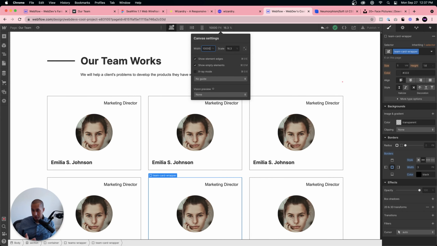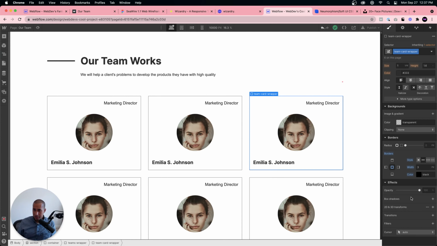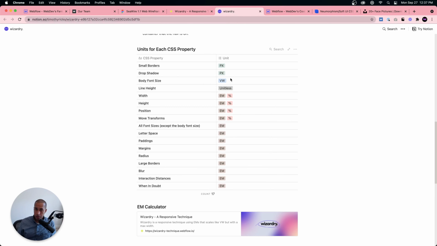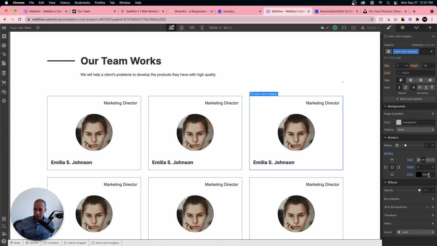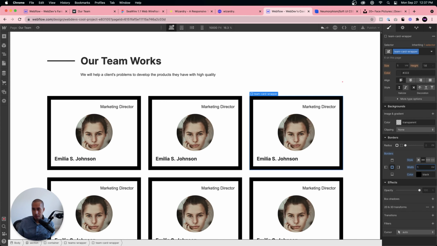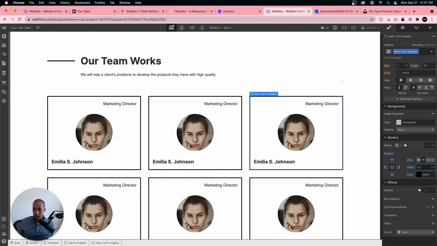There might be some custom code to allow you to retain the size of the border width. And you know what? Let's go ahead. In the wizardry method, he says for small borders to use pixels, but let's experiment and add ems for the border width. So I'm going to say 1. Look at that. So let's try 0.3 ems. And let's say 0.2 ems.